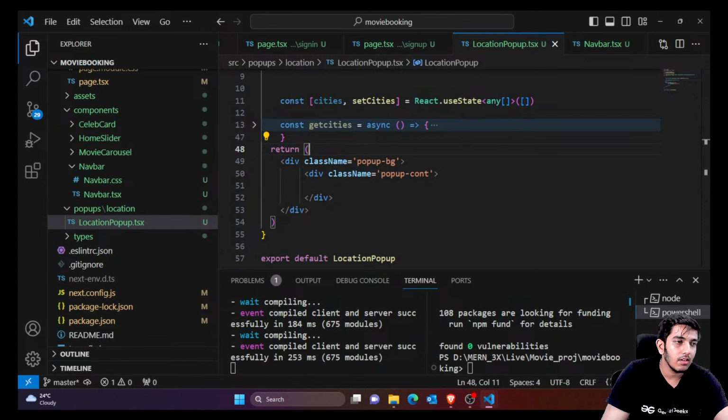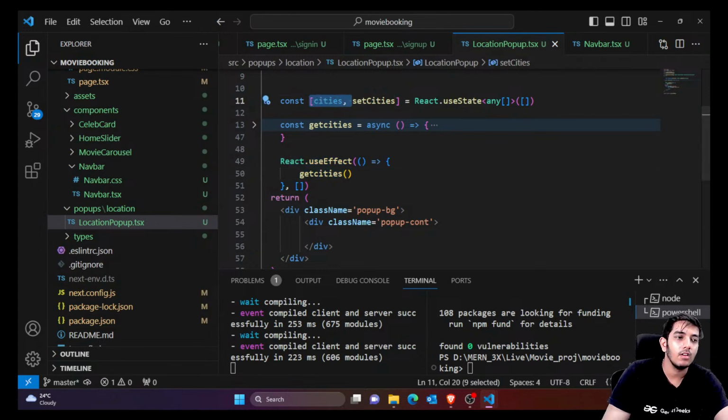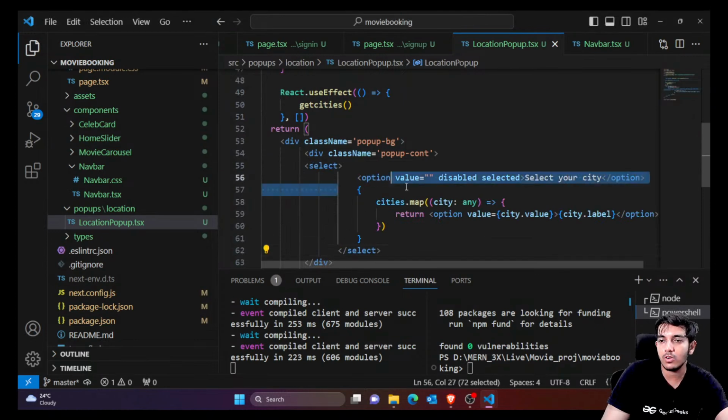I'm gonna simply say one more thing. Whenever this page loads, just call set cities. Okay, that means get cities, I'm sorry. Whenever this page loads, just call get cities. That means automatically cities would be loaded into this array. I'm gonna say that a select option tag would be called, which would be simply styling according to the options.